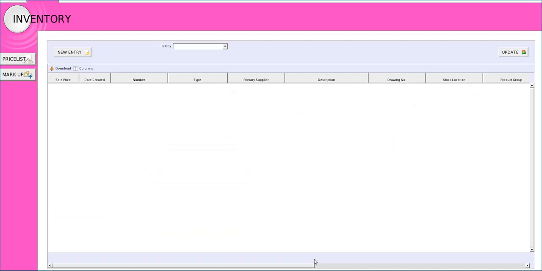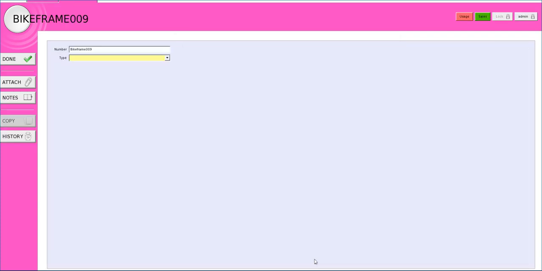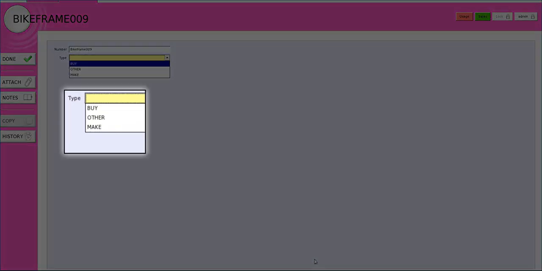Creating a make inventory item. We're going to build this bike frame pictured here, incorporating materials and labour. We select make.